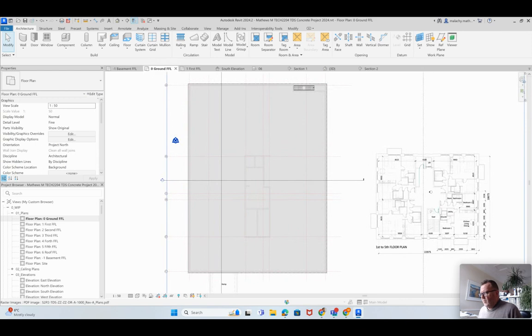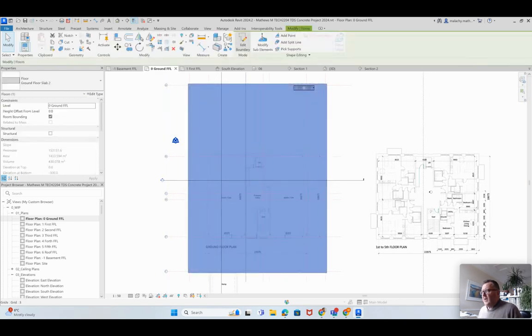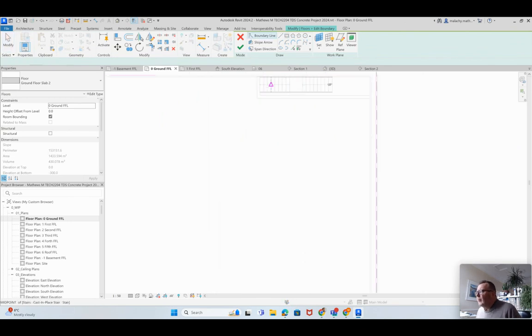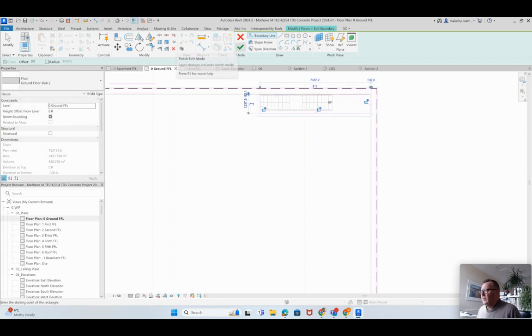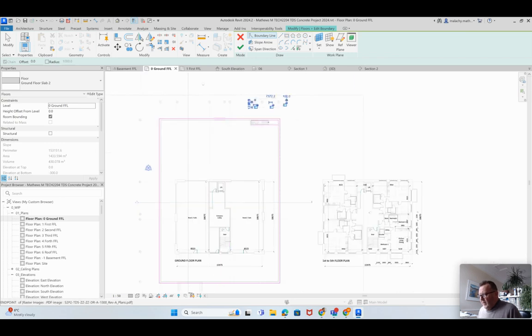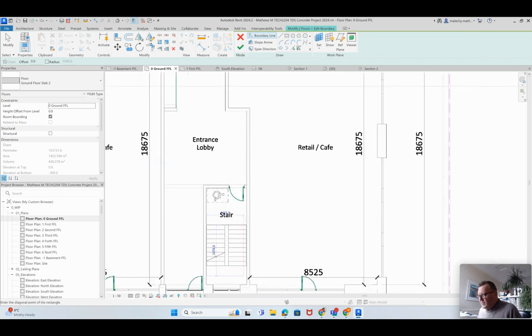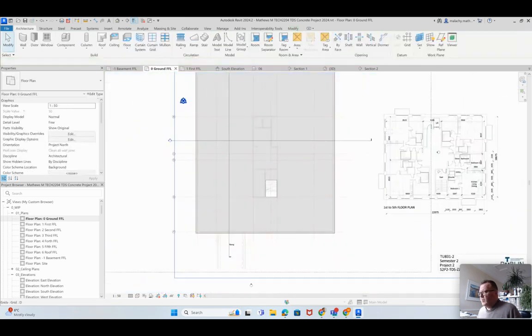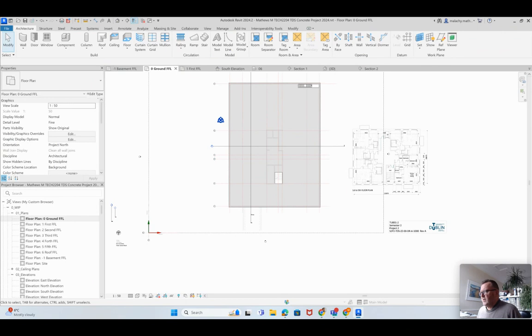What I want to do is go back into my ground floor plan, because I'm going to select my slab here and edit the boundary, because I need to take out maybe something like that. I don't know if it'll be that big or not. And then over here for the stairs as well, we'll do something like that. Okay, so here's the cutouts for both of those stairs there too.